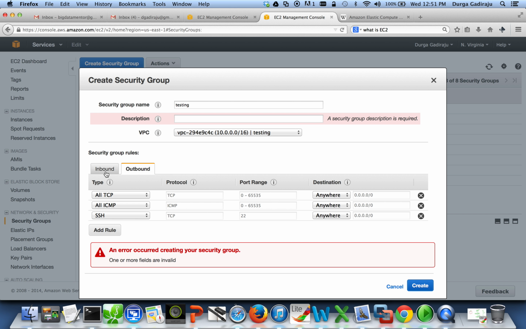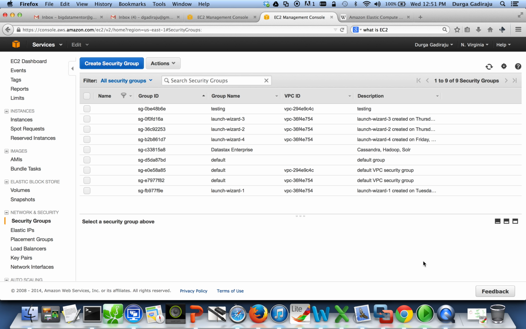One or more fields are invalid. Okay, yeah, security group description is required. Testing. Okay. Now you created the testing security group. Now we are all set to go to create our EC2 instance.